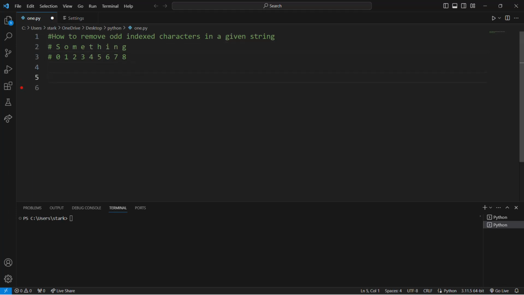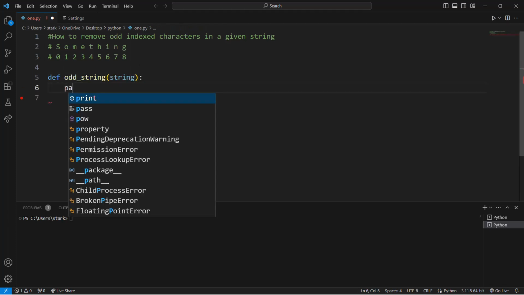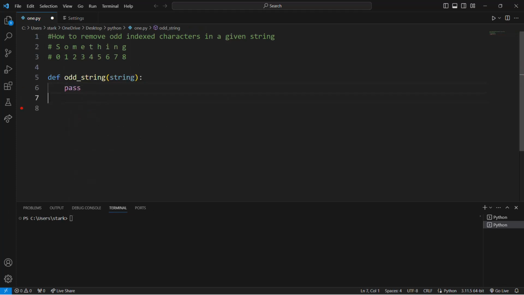So for that we need to implement the code. I am defining a function odd_string, and I am passing the parameter as string. Then I am calling the function and passing the parameter as "something", and I need to remove the odd indexed characters in this.